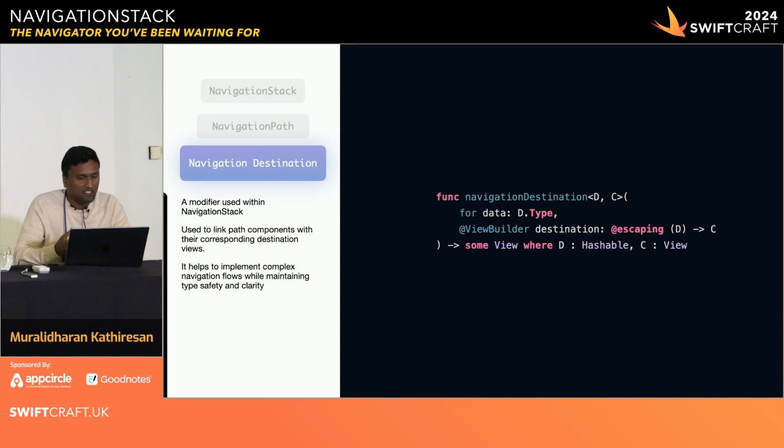So next one in the navigation stack family is navigation destination. It is a modifier used within navigation stack to link the path components with their corresponding destination view. You can think of it as telling the navigation stack which view to display and when. So it works in conjunction with the navigation path, as we just saw, that represents the state. By defining destination based on data types, it supports complex navigation types while maintaining type safety and clarity. So let's see this in action.